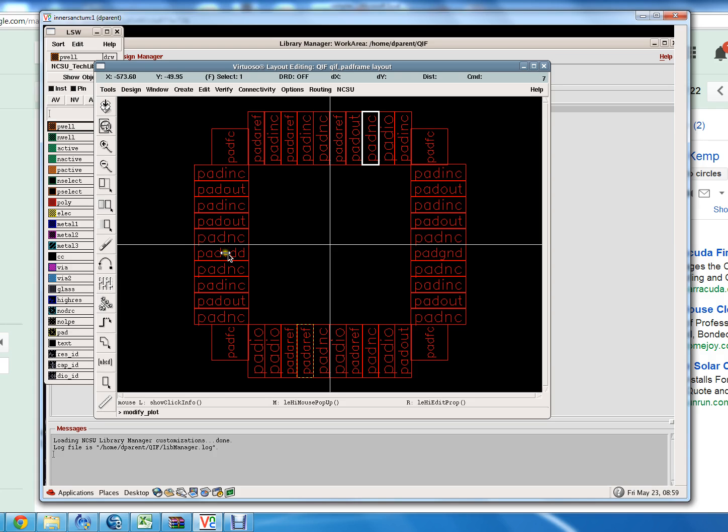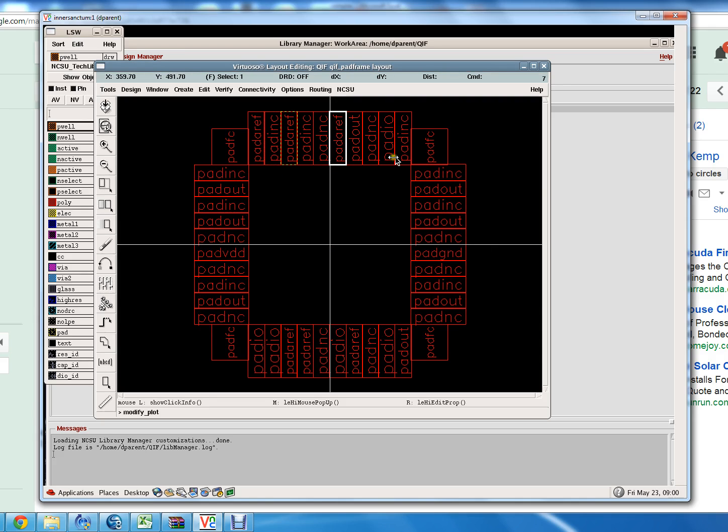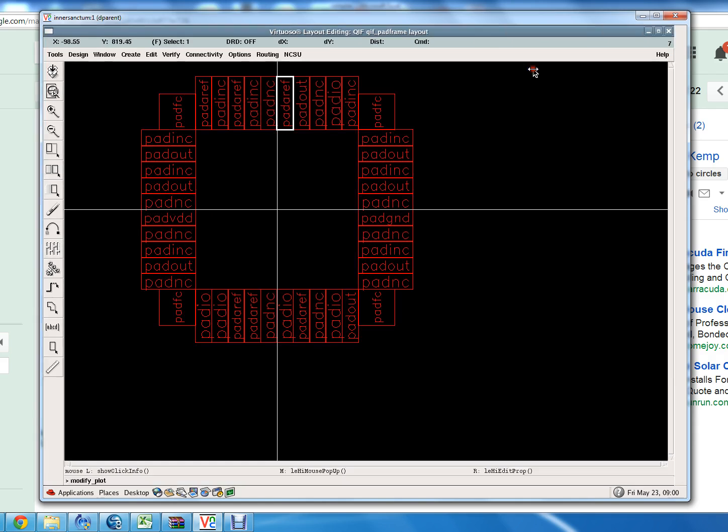Because we talked about adding the ESD, right? So pad A ref, I believe, has no ESD. Pad analog ref has no ESD. So if we wanted to add it, we change the name of the cell to the one that has the ESD. And there's a document I have to find to show you what each one of those means. But thou shalt never move any of these things.